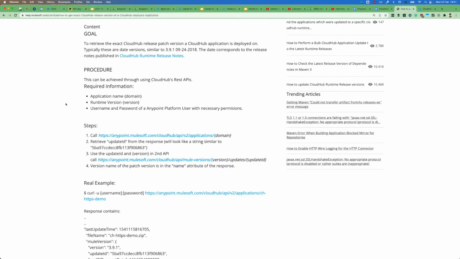A way of retrieving the exact patch date is to make two Platform API calls. The first call, as displayed here, is to display all the applications in an environment. You will get the update ID and Mule version in each of the applications. With that update ID and that version, you can call another endpoint that will retrieve the exact data from that specific update.